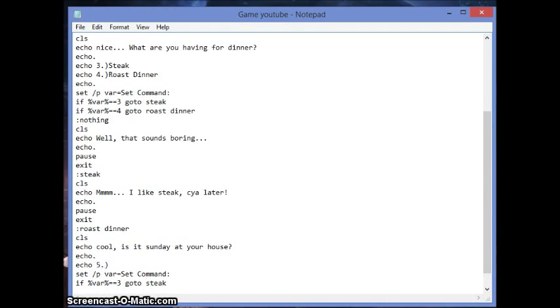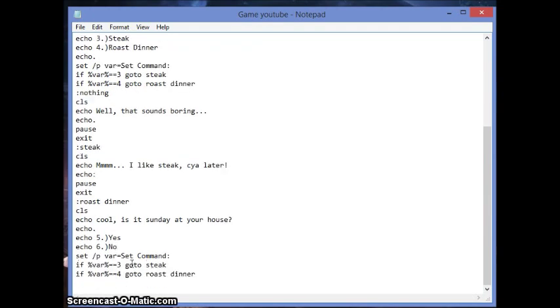Answer 5 can be yes, echo 6 can be no. Answer 5 will go to yes, answer 6 can go to no. Now goto yes, and goto no. It's basically just repeating everything that you've just learnt, and making the game advance onwards.